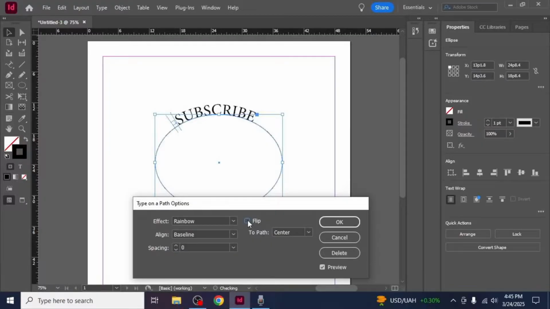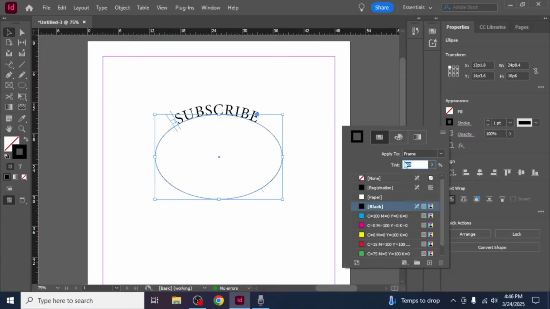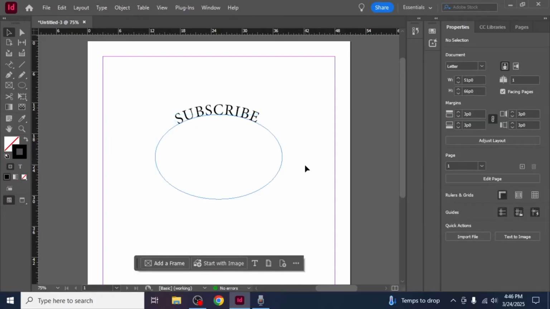Once you're satisfied with the text positioning and style, select the circle and open the Properties panel from the right side of your screen. In the Stroke section, set the color to None. This will make sure that when you export the document, the circle itself will not be visible, only the curved text will appear. This is how you can create and customize curved text in Adobe InDesign.